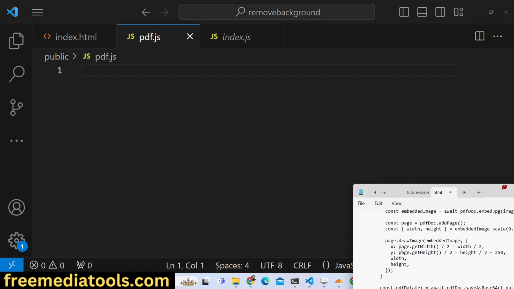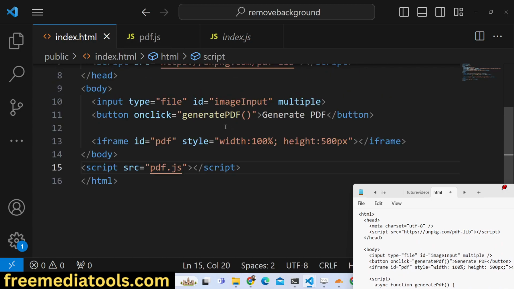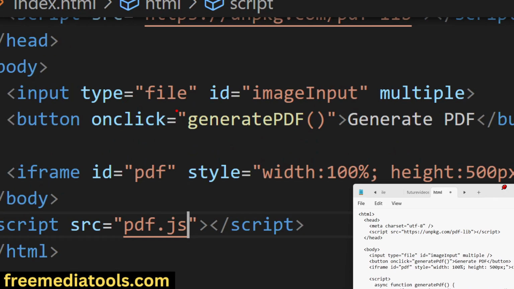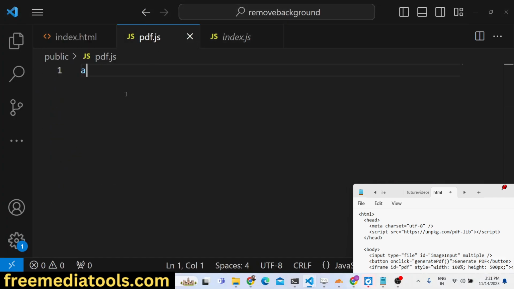First of all, we will write the function that we assigned to the button. Once we click the button, guys, we are executing this function, which is generatePDF. Now we just need to define this function. So this function will be an async function, generatePDF.